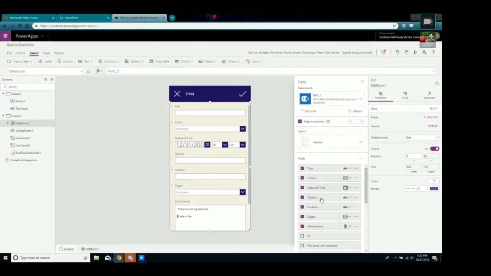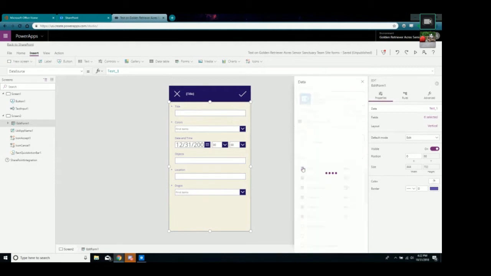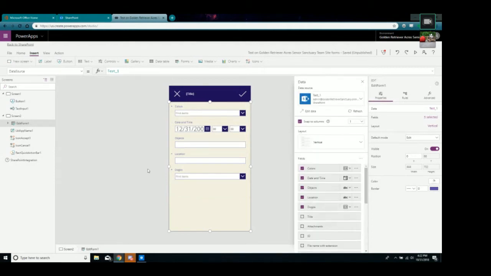So here are the fields. I don't want attachments on there, so I'm going to remove attachments. I do want doggos. I can use location, objects, date, time, colors, title. I can remove title. Now, I don't like the way this is laid out. So if I want to move date and time up top, I just drag and drop.